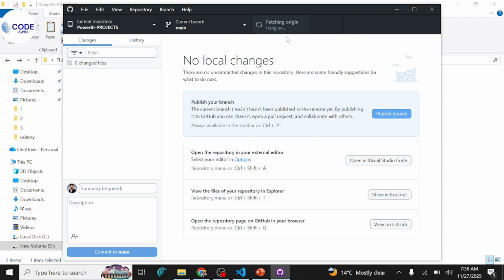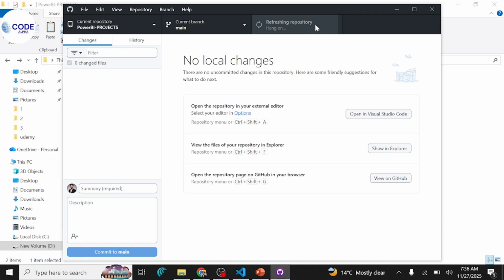Now you can see it is publishing and fetching origin. So what is fetch? You can see here it says last fetched just now. So what does that mean? I have clicked on it and it says last fetched just now. So what's the difference between them?